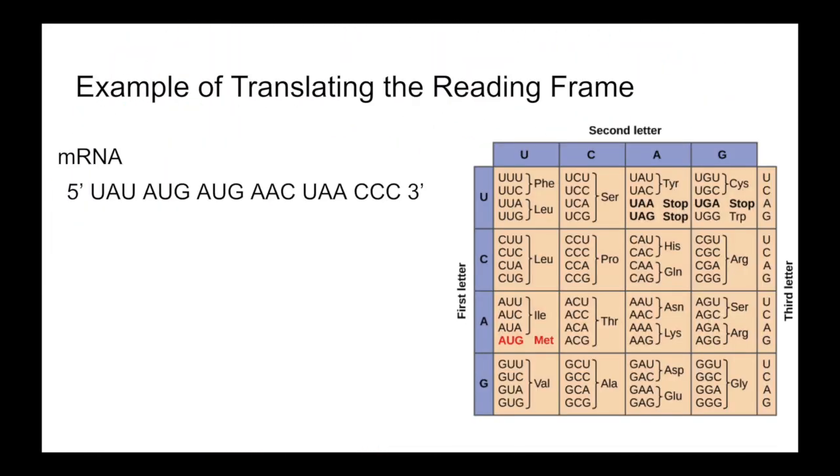Example of translating the reading frame. Using the mRNA we made in the splicing example, we can use it as an example of translating the reading frame. By using the codon chart, we can name each codon of our mRNA molecule. First, we need to find AUG, since that is the start codon. Then we name each codon after that. Now, since we found the stop codon, we can stop translating, because after the stop codon is found, translation is terminated.